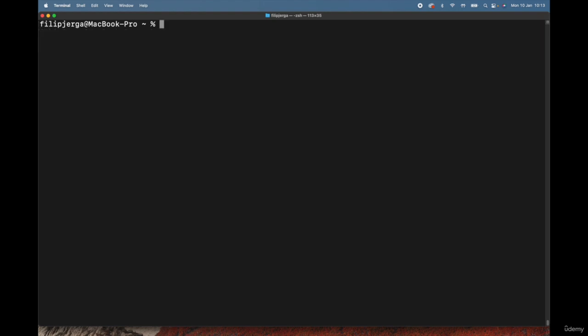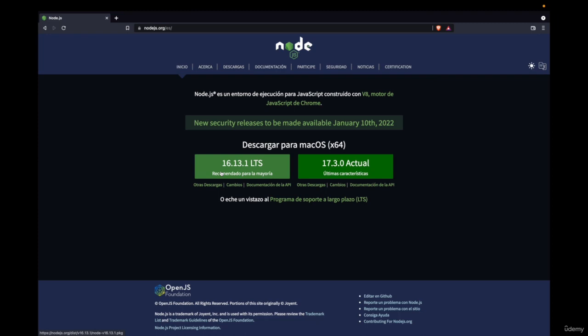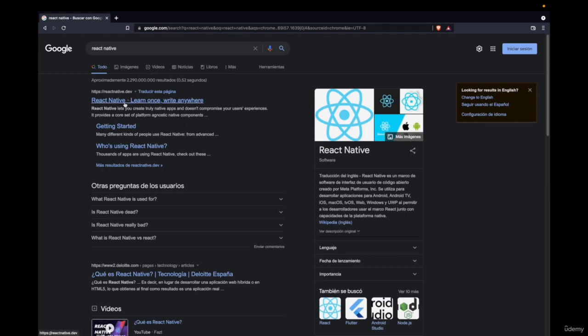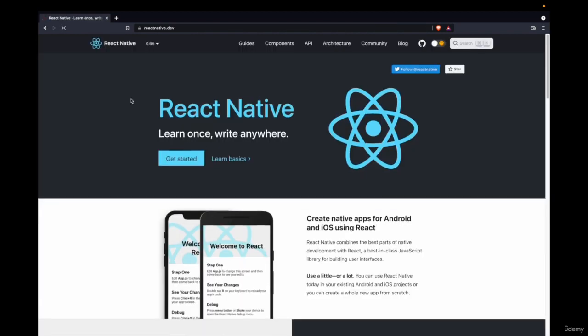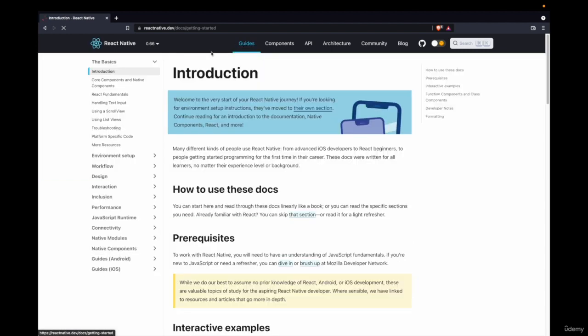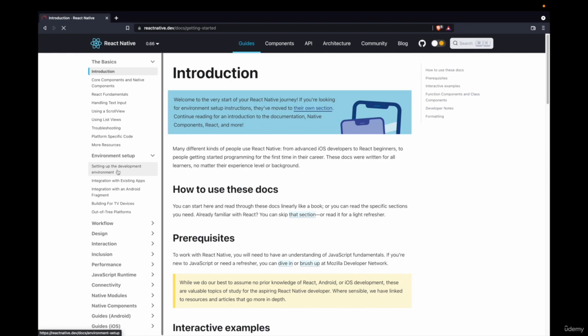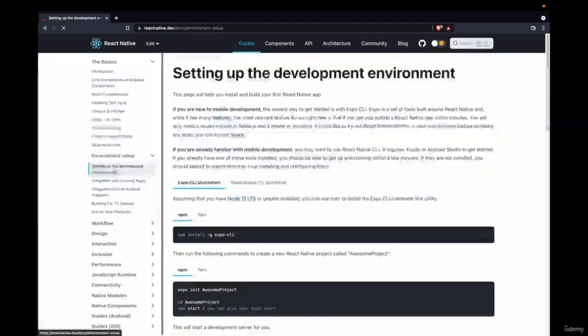Okay, we have everything. Now we can install the React Native environment. So open your browsers once again. Let's search simply for React Native. Go to reactnative.dev. We'll be talking about React Native later. We just want to install it. We'll click on the guides here and go to the environment setup and setting up the development environment.